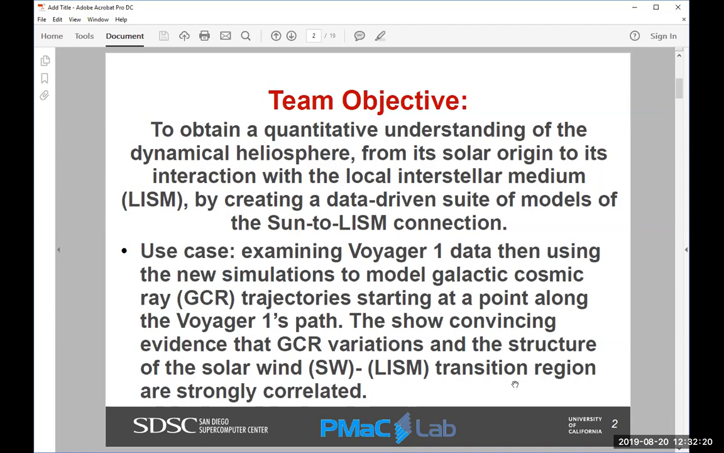So the initial use case that they wanted to apply this to was in examining Voyager 1 data. They wanted to use the simulations to model the GCR trajectories at some point along the Voyager's path. The idea being that they would be able to show a strong correlation between the GCR variations and the structure of the solar wind LISM transition region. So that was their main initial use case.